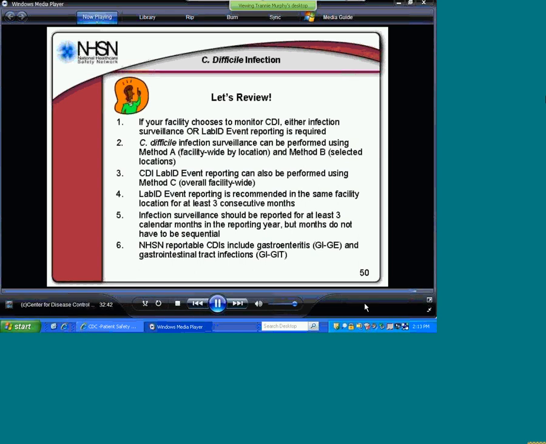Lab ID event reporting is recommended in the same facility location for at least 3 consecutive months. Infection surveillance should also be reported for at least 3 months in the year, but the months do not have to be sequential. NHSN reportable CDIs include gastroenteritis and gastrointestinal tract infections.